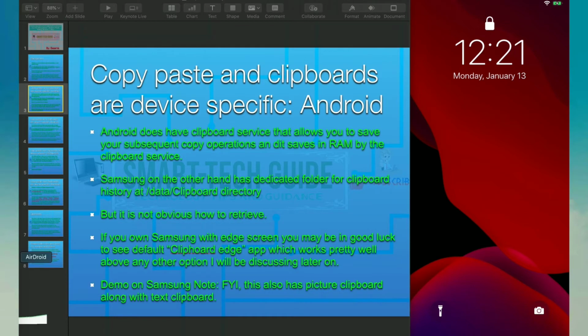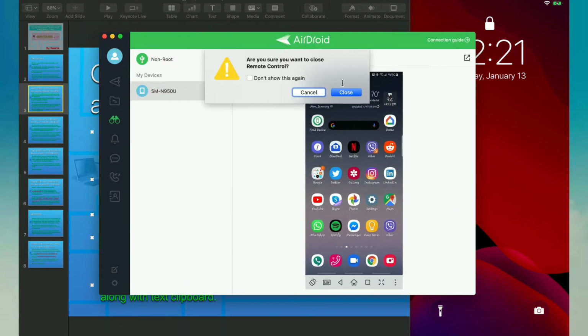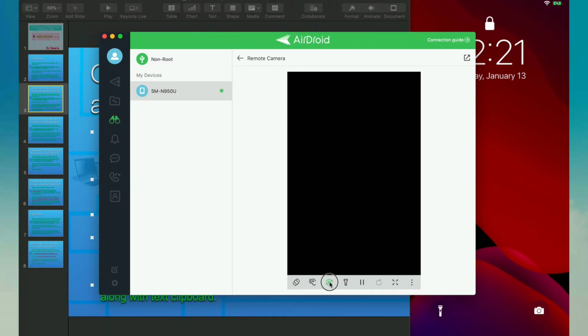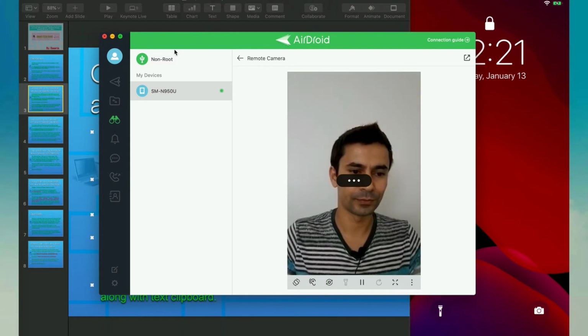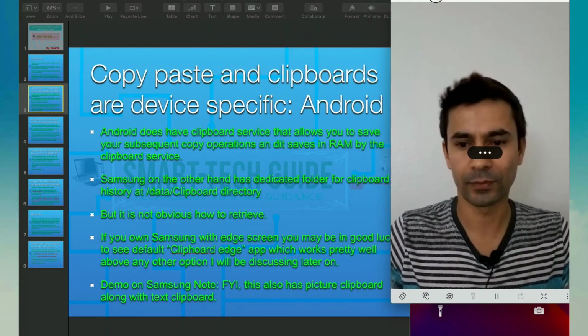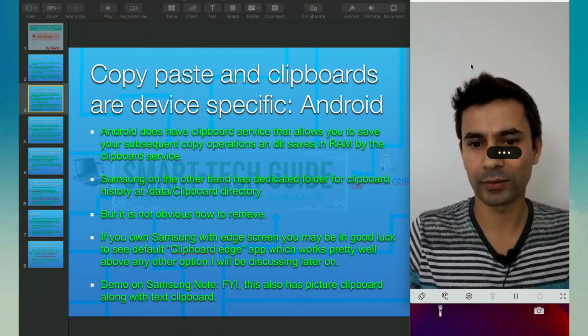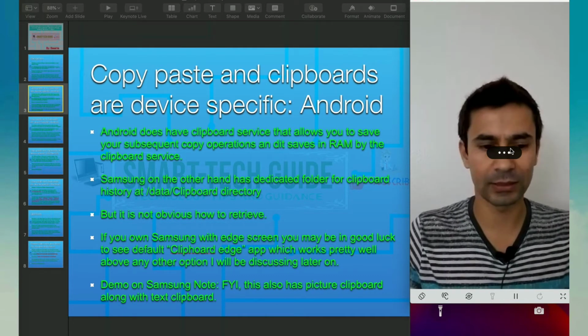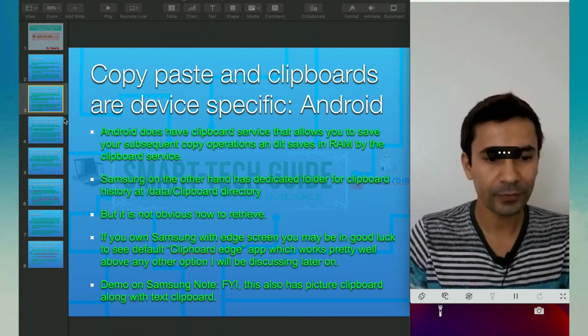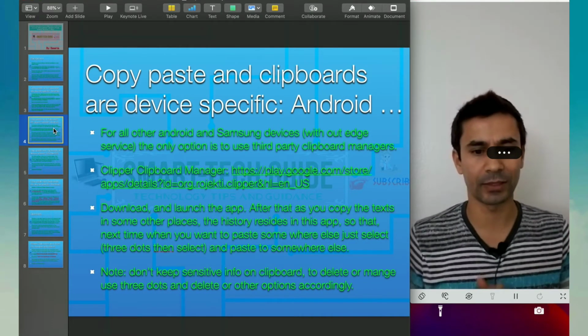Let me go back to my video, okay. Close, Note camera. I don't know why I'm getting three dots over here. Maybe the network is slow, that's why the connection is slow. Anyway, let's go to the next section.